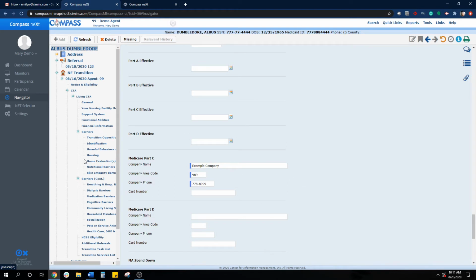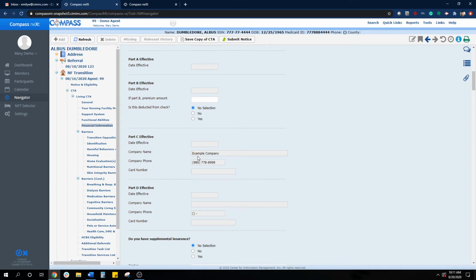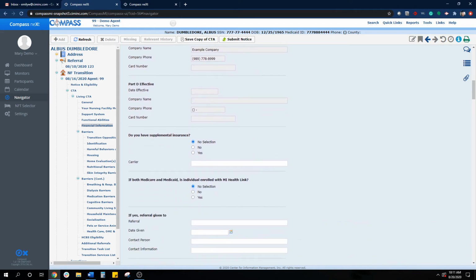They don't lock down. So now if I go back to financial information and I go to the Part C, I'll be able to see this data that I entered. So that's how those work, which is just a little bit different, but we wanted to minimize the duplicate entry.